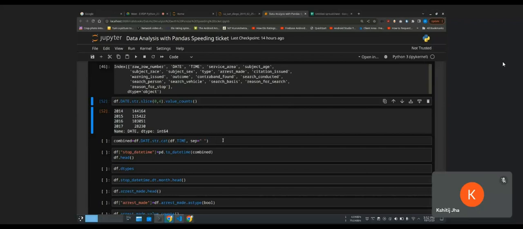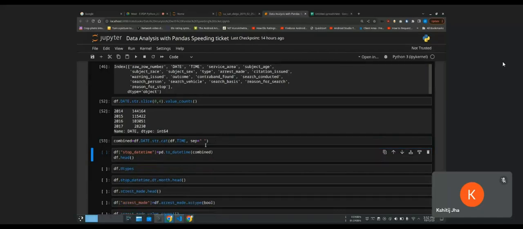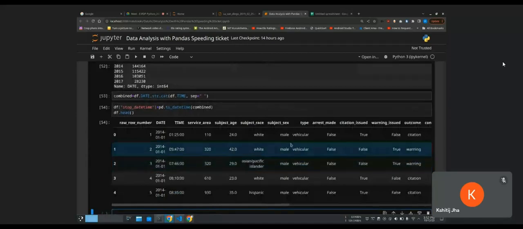So we're doing separation here. Here we are combining, and then combining below, the date and time.